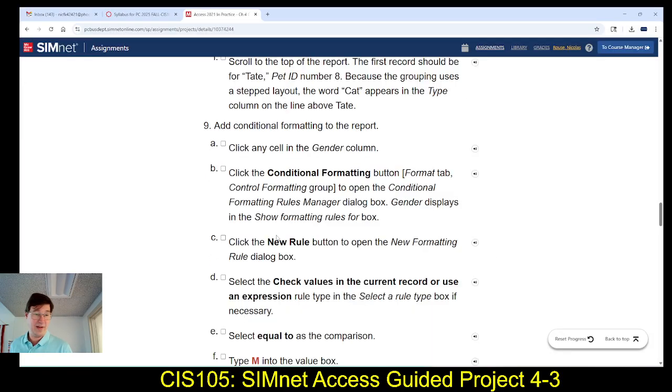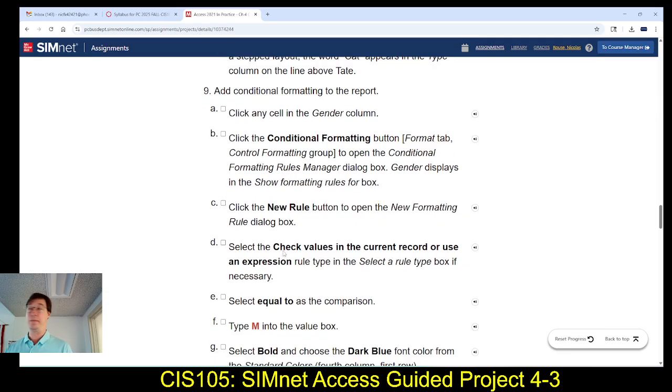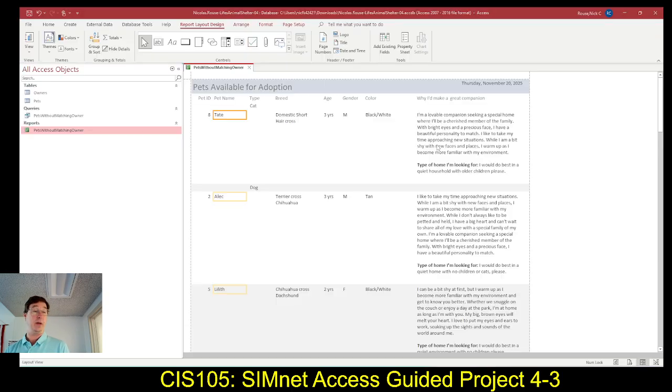All right, next, we are going to apply conditional formatting to the letter M in the gender field. And here's how we're going to do it. We've done conditional formatting before in this class. Now we're going to do it again. So we're going to go to the Format tab. Format tab.